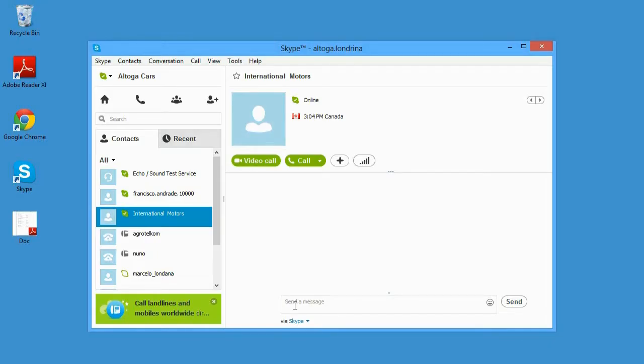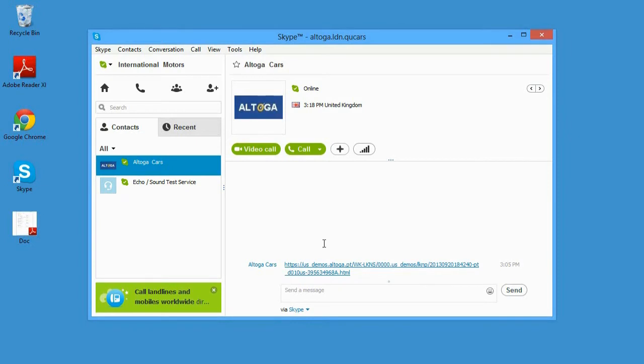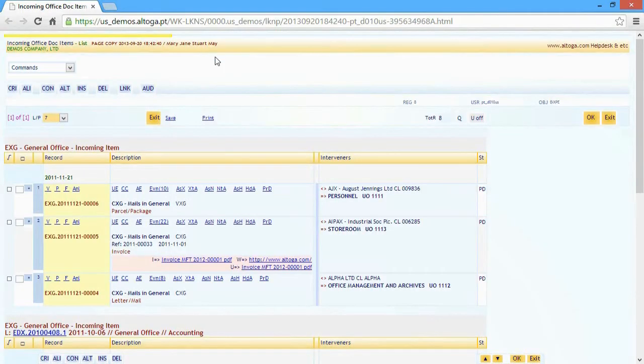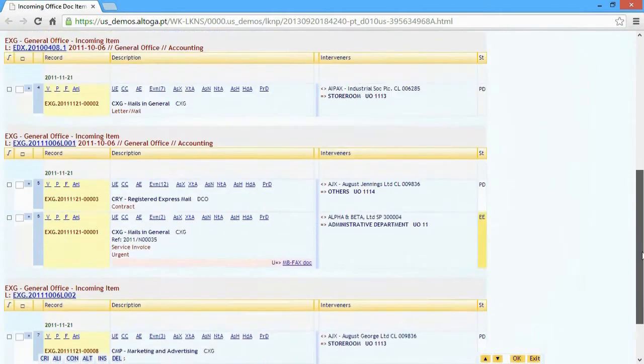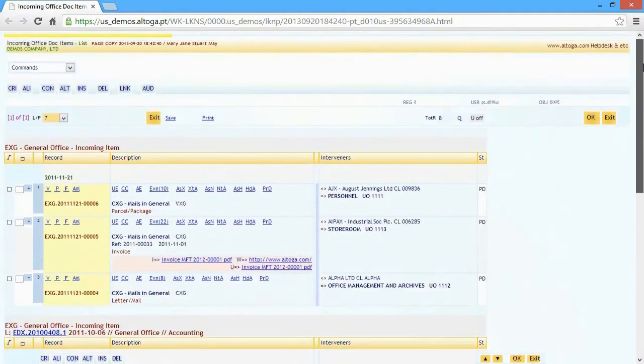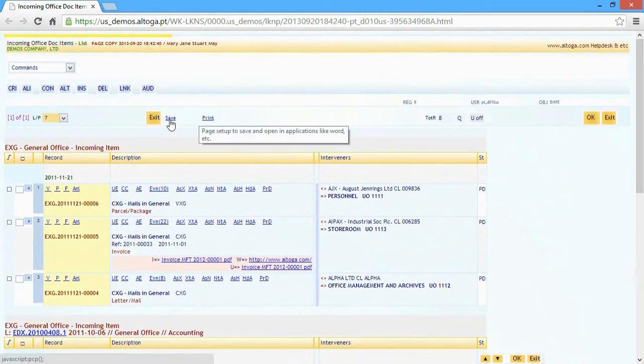Let's send this link to someone via Skype. We are now moving to the Skype user who received the link. We click on it, and that's it. This Skype user, who may not have access to our applications and can be anywhere, immediately accesses that listing, the output we were viewing, and has the possibility of saving and printing it, and so on.